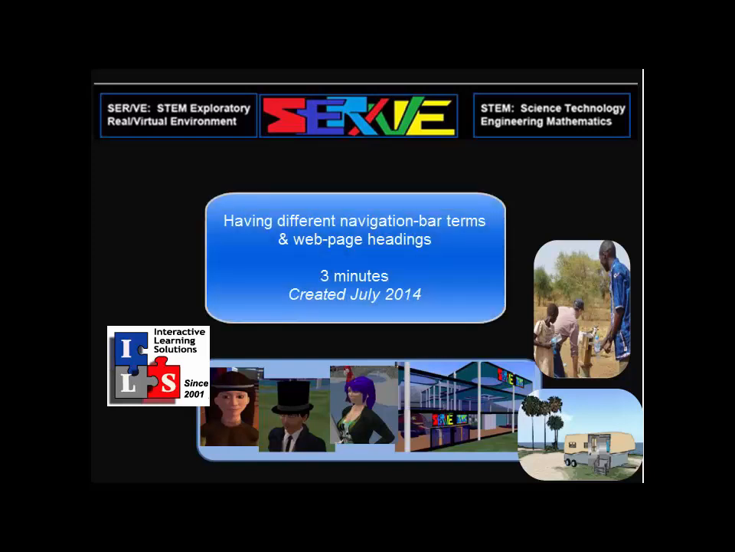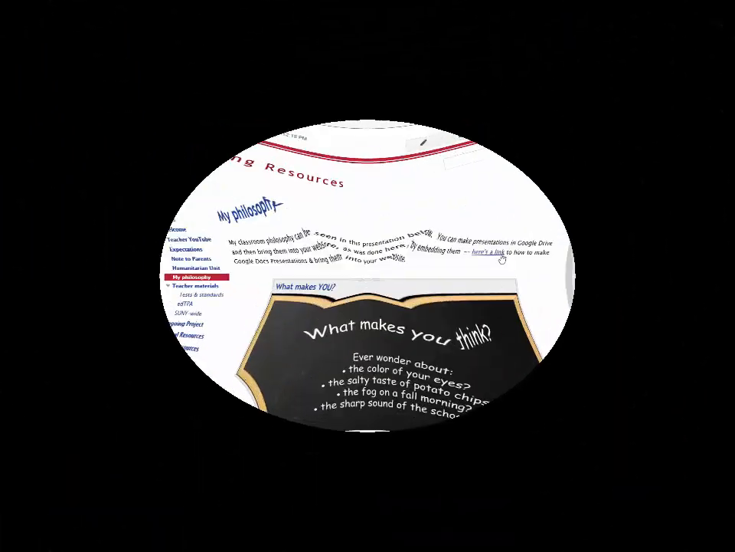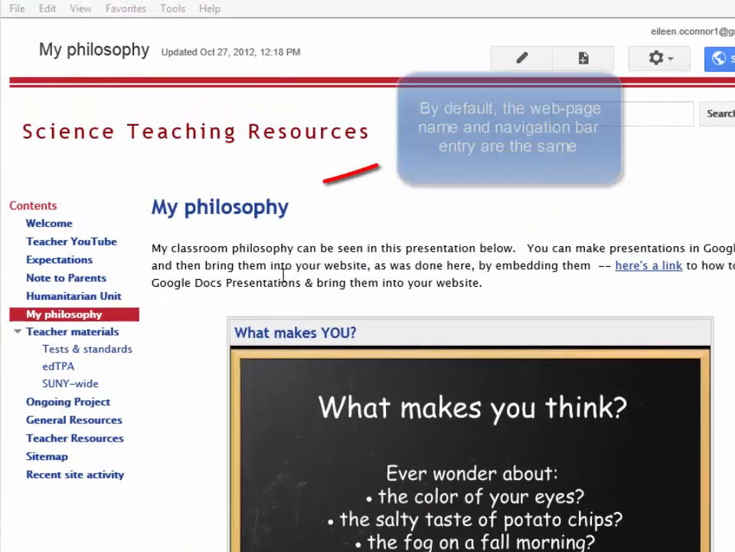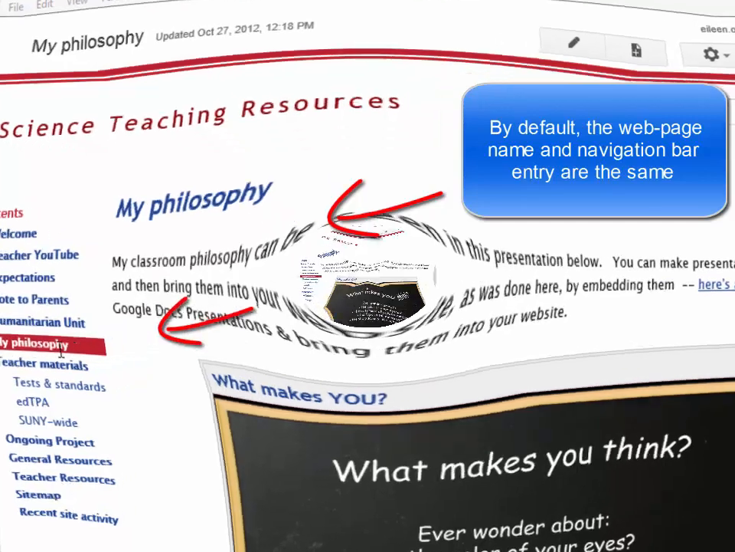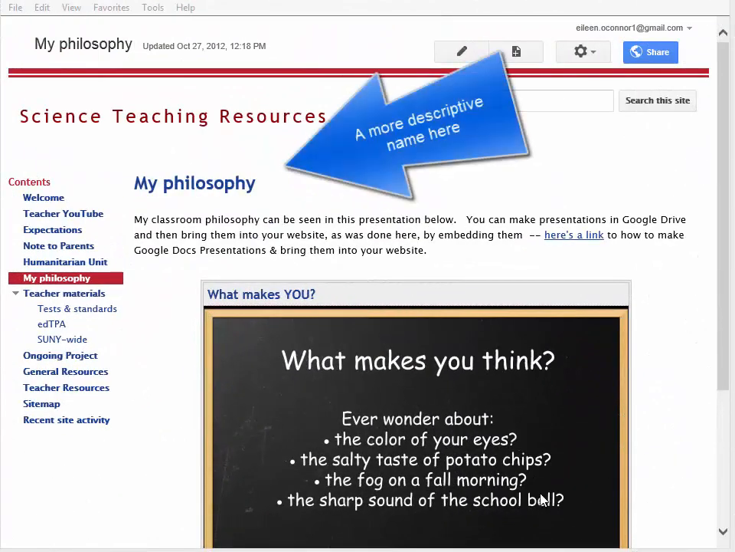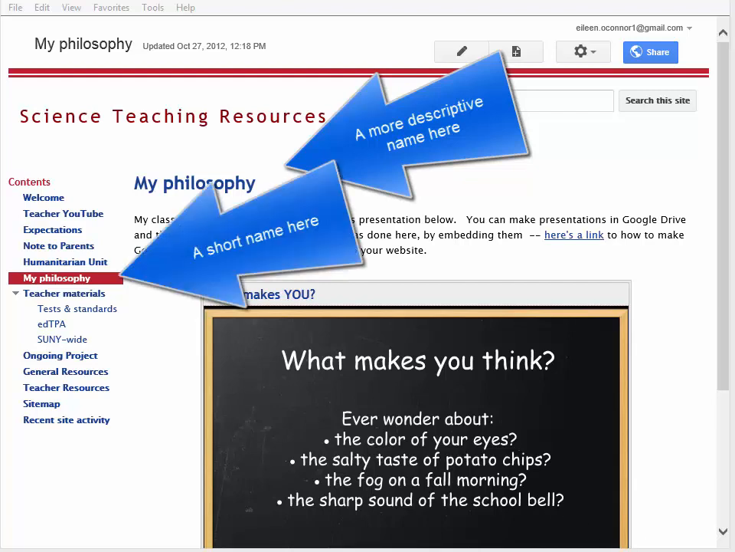Having different page names and navigation bar terms. You generally keep the name for your web page short because it is the name that will appear in the navigation bar. However, there are times when you want to make a richer name, and there is a way to do that and still keep your navigation bar short.